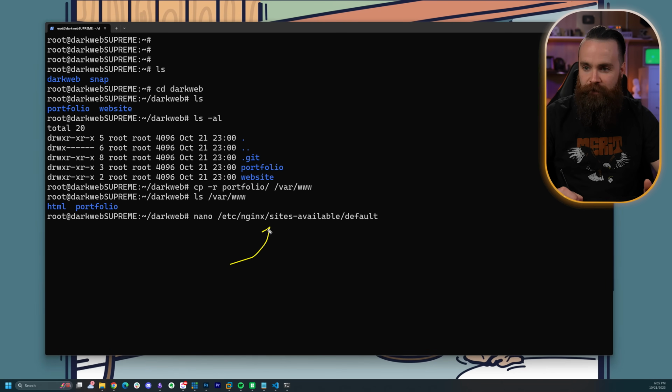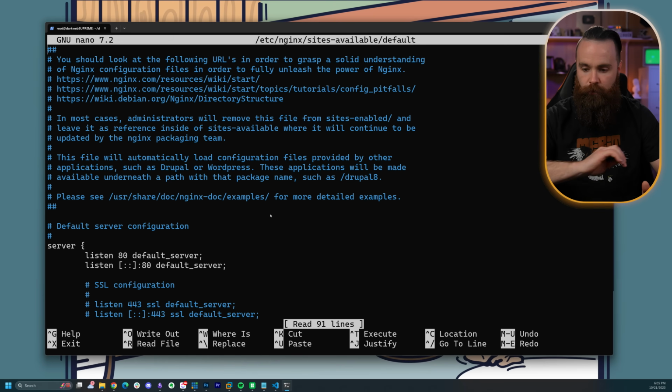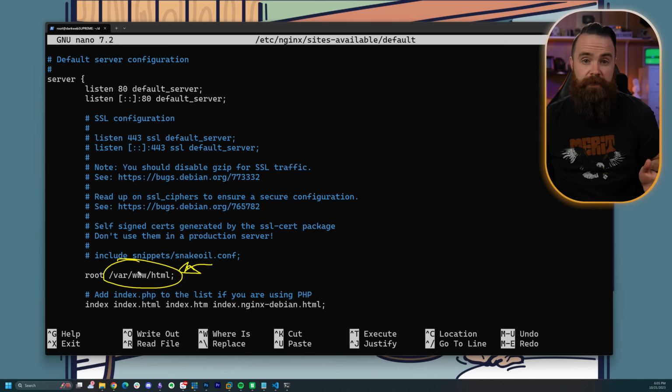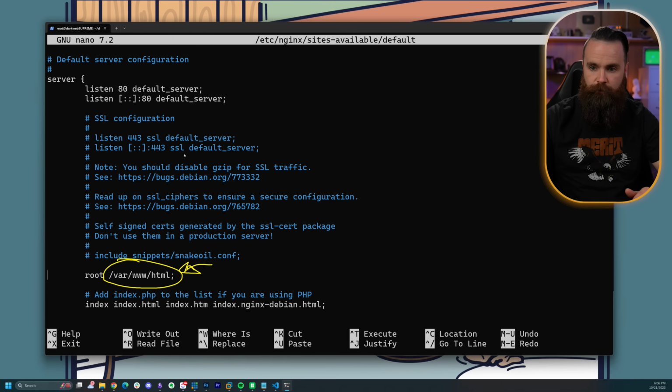And we're gonna edit this file, the default website. And I'll show you why we're editing this right now. Go ahead and jump in there by pressing enter. And we're gonna scroll down until we see this right here. Root /var/www/html. This is the location of the files for the default website. We're gonna go ahead and change that right now to our portfolio website.